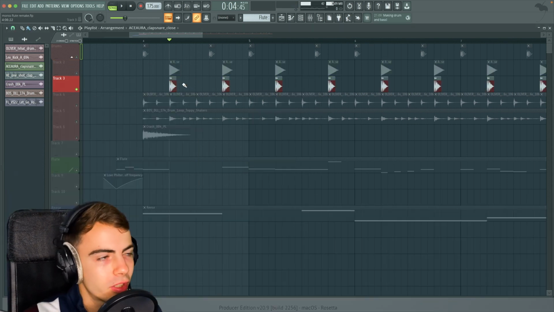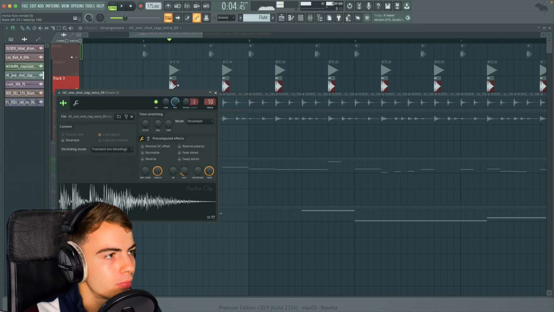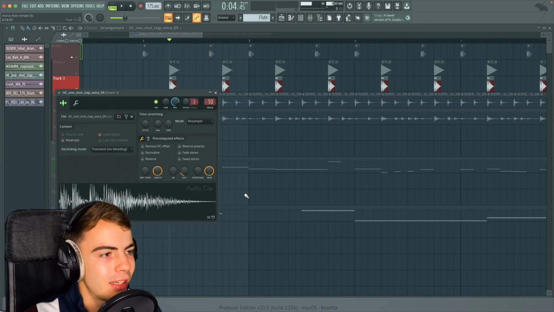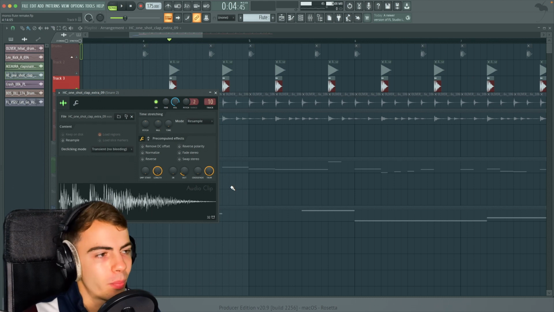And then if we move on to this second clap sample, this is mainly just to add a little bit of extra information to the first clap sample. The first one really is the main one. We've just got this underneath, and again, adjusted the out and the trim of this.